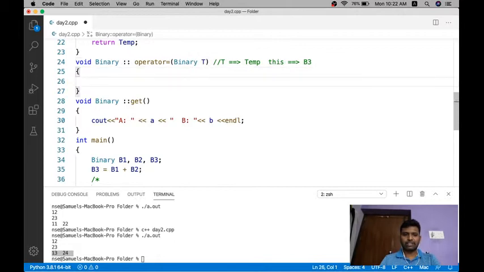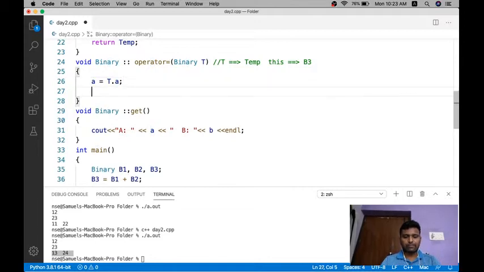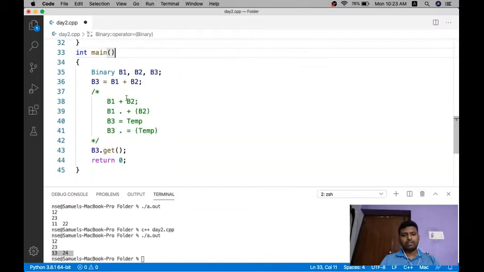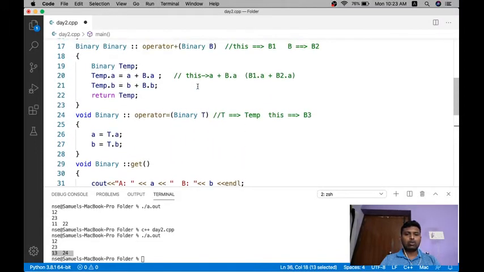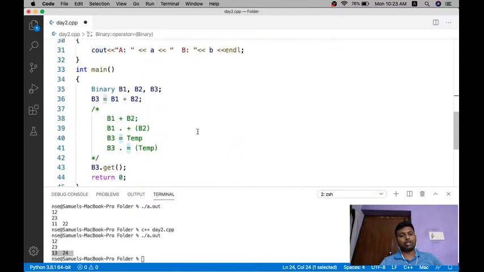Now here I'll say a assign t dot a. Which object's a? A is of the calling object. Which is the calling object? b3. So b3 object's a, and the object which is passed here, t's a, will be stored. And then say b assign t dot b. Done. So for this one single line, how many operators are overloaded? Two operators. One is the plus operator, another one is the assignment operator. So I have overloaded two operators.